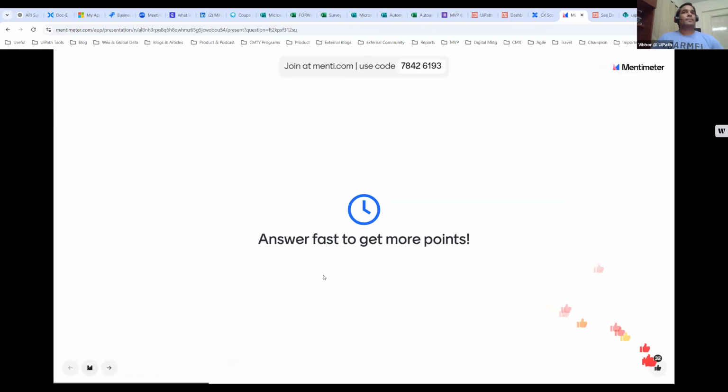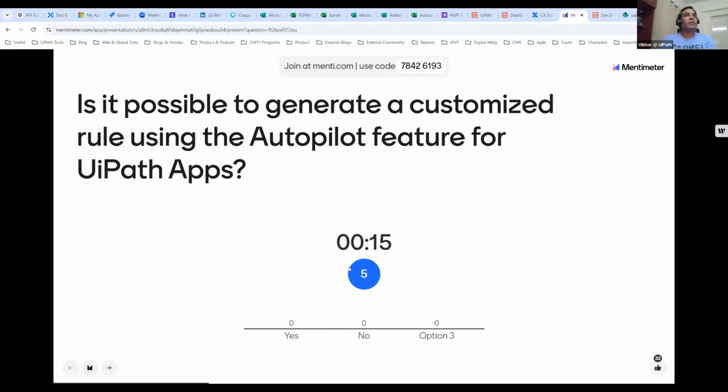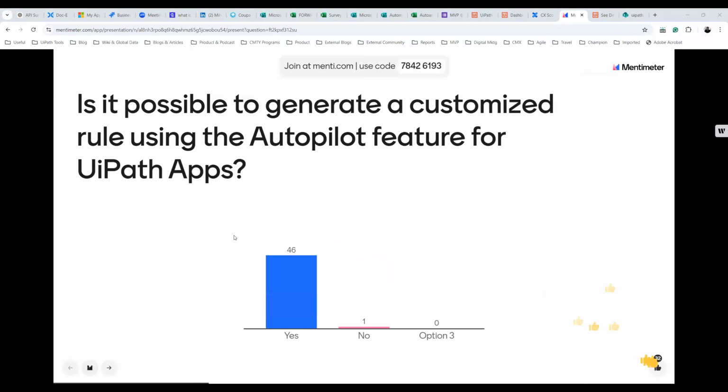So, is it possible to generate a customized rule using the Autopilot feature for UiPath apps? You now have only 10 seconds. Let's see who answers first and right. Oh, most of you got it wrong. I think we'll have to explain it again later, or you can go through the recording again.